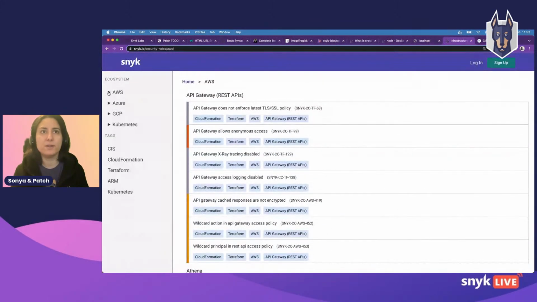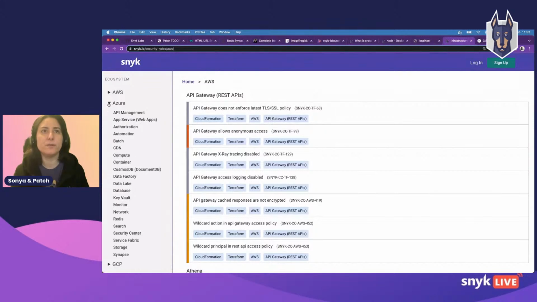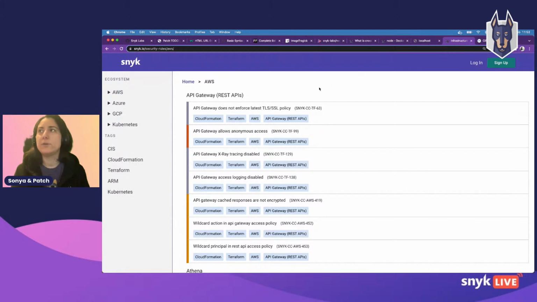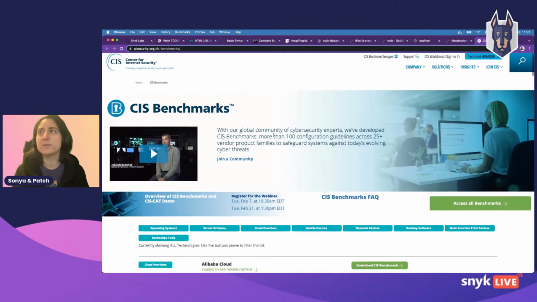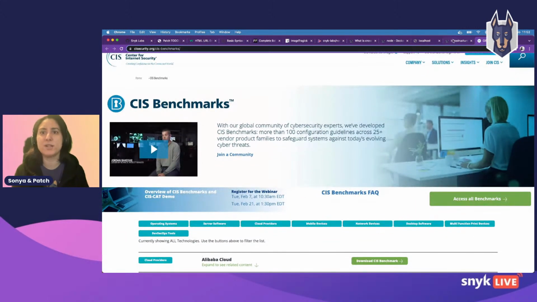Also, if you're not using AWS, we're also covering Azure, GCP, and Kubernetes. And if you're wondering where those rules are coming from, we're actually checking against the CIS benchmark, from the Center for Internet Security, which are guidelines giving you a little bit more context and ideas on how to harden your infrastructure following specific rules. So this is what it's checking against.